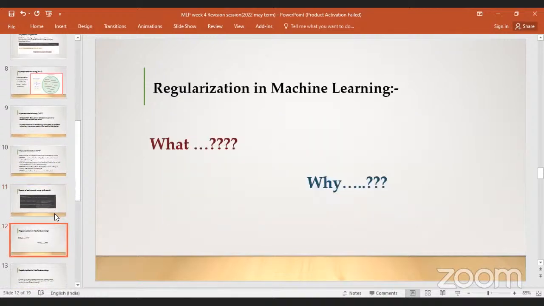The third topic which was covered in week 4 was regularization. So what is regularization? Why is it used? Someone please say.